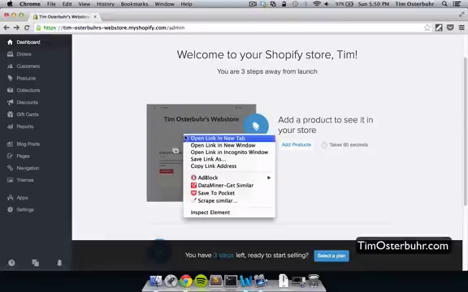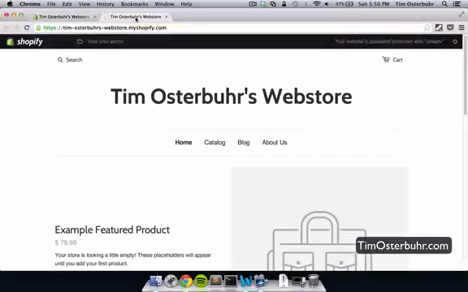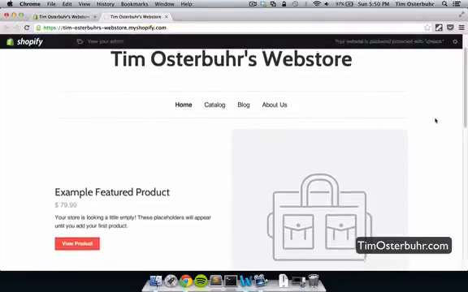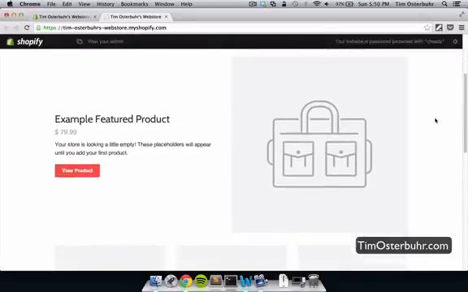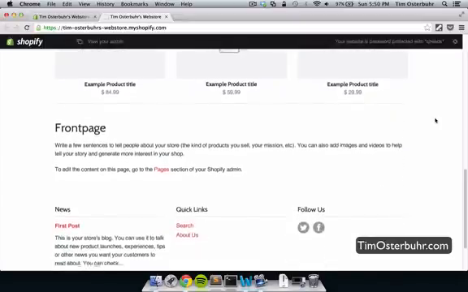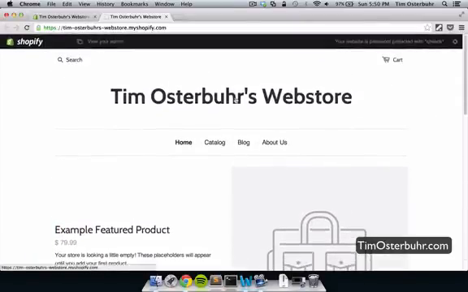So I would do this by just opening up a new tab. Right click and open a new link in Chrome. You might have a different browser, so it might say something similar, but you know how it works. So this is the web store that we just created. Already looks pretty nice. However, we don't really have any products in here, and we probably want to change a little bit of the design.